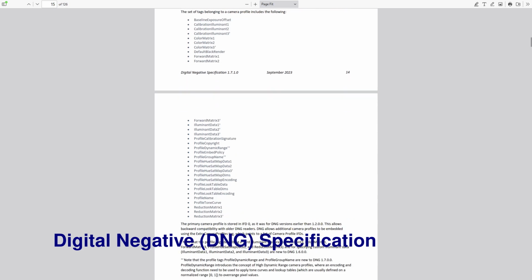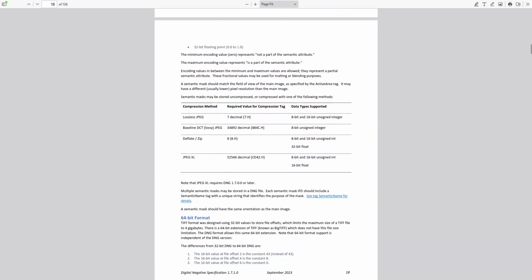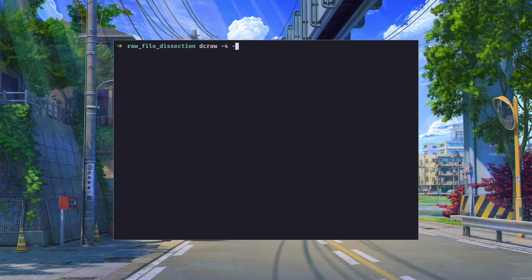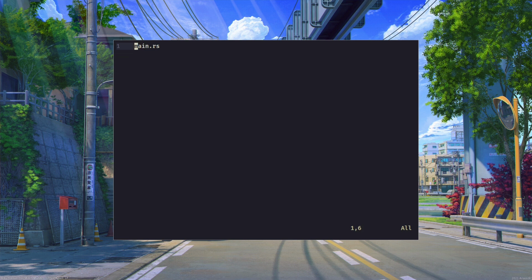Now that I have some samples, let's take a look at what's inside. Apart from the sensor data, RAW files also contain a lot of metadata, but I'm interested only in the sensor data itself. DC-RAW helps me to extract this data to a PGM file, a simple format that is easy to read and work with in a program. I'm using Rust to write a program that reads these files and outputs an image as a PNG.